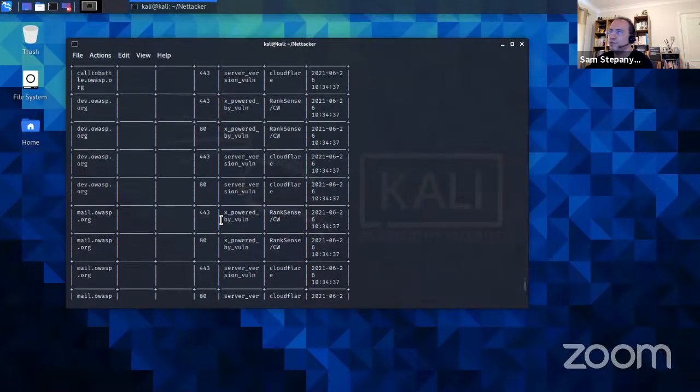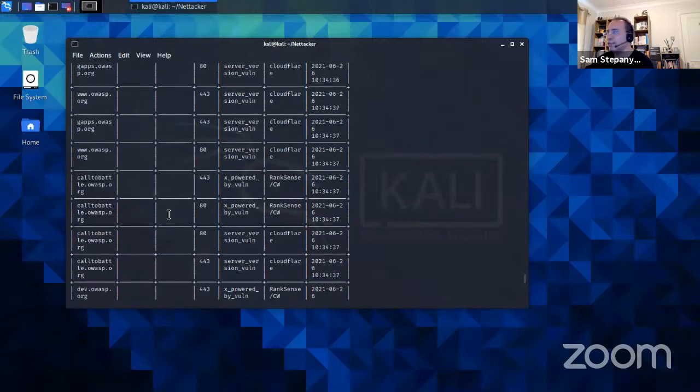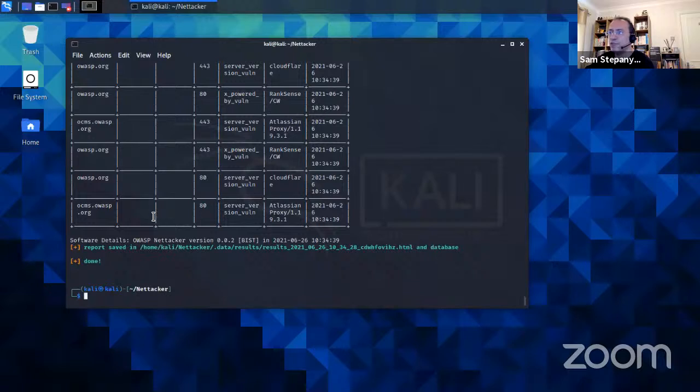You can see we get this report in a text format again on the command line. But after Nettacker has finished working, it says that the report is saved in this file, which is an HTML and database. So this is what's great about Nettacker. It has a built-in database. Every single scan that you do is not lost. It is stored in the database, and it can also be displayed. It goes into the report. By default, the report format is HTML.